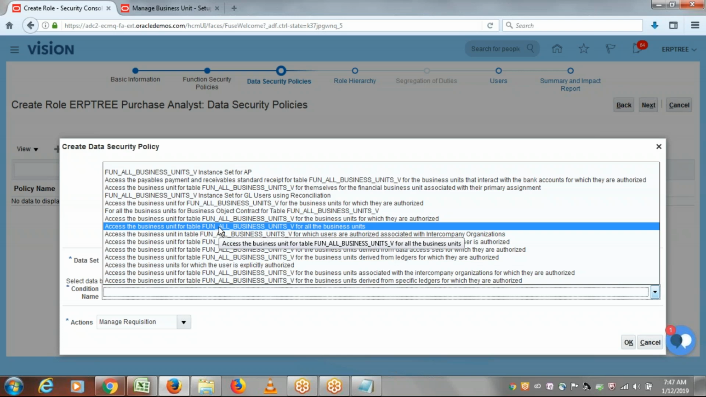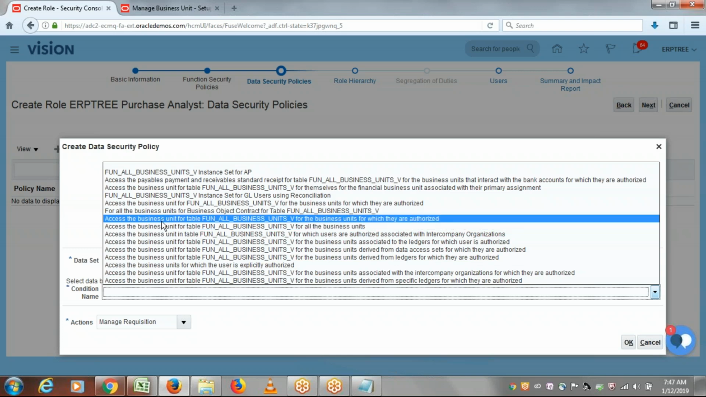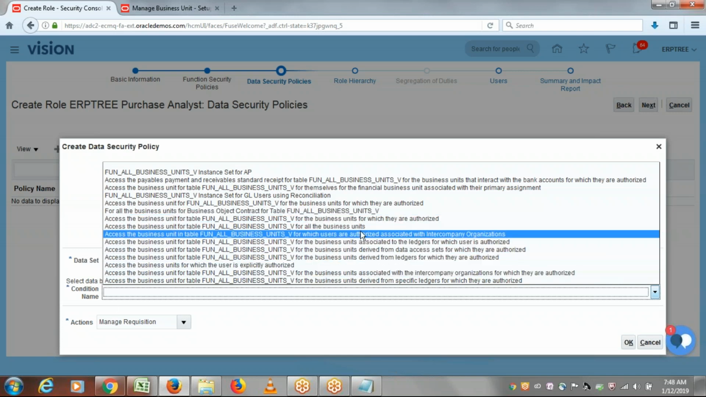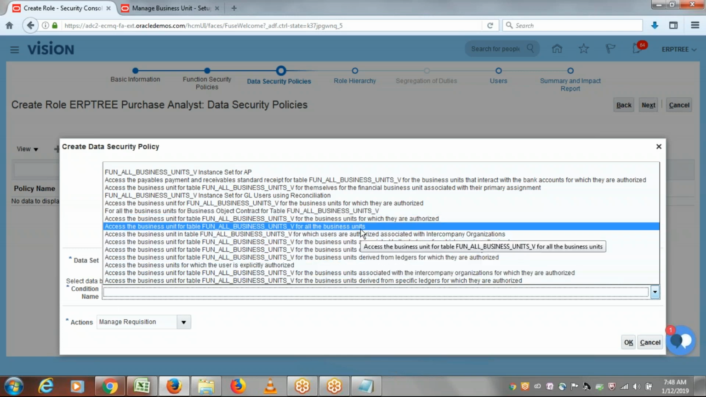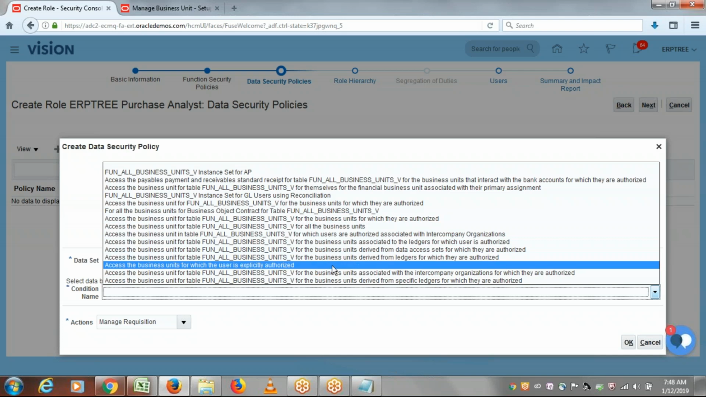access the business units for the table of, so this table for all the business units. All the business units means you are giving access to all. For that we have other options in that. Okay, so all the business units. Now see, our requirement is for which BUs we are assigning to this role, those BUs only user should be able to have access. In that case, you can go with this option.